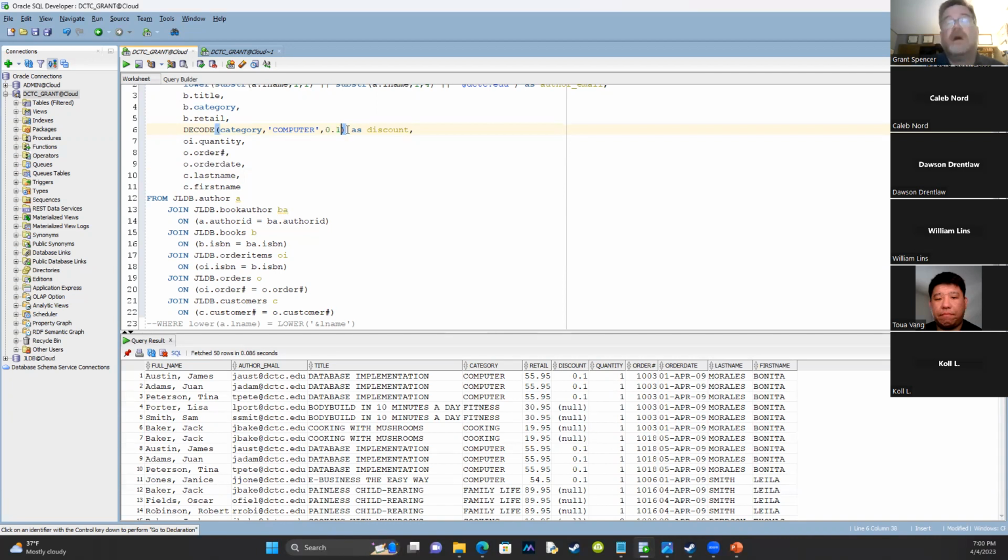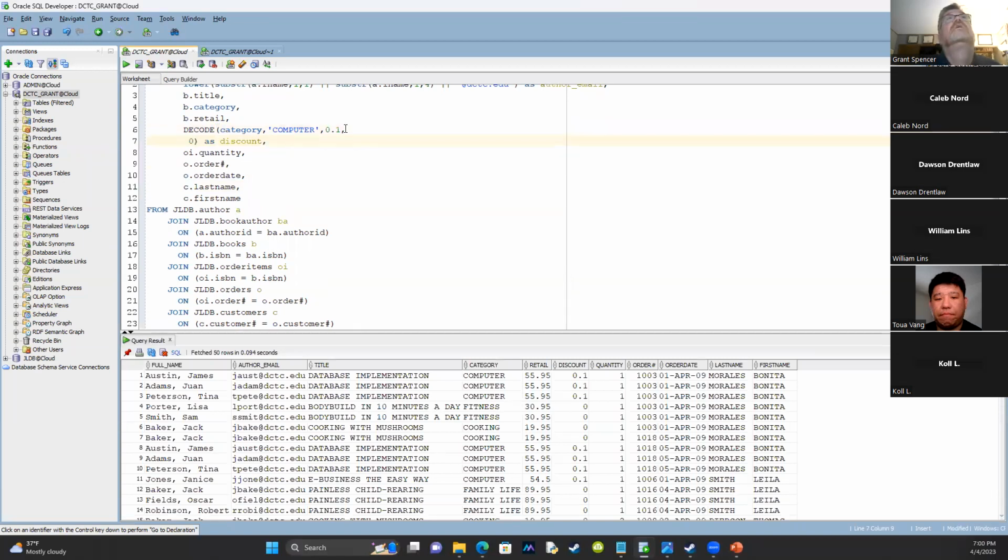So how does that work? Well, what you can do is you can go comma 0. So if the category is computer, make it 10%, otherwise make it 0. And now what we're going to see is the value is going to be in every single one of these columns. This looks a little bit gross to the eye, so sometimes when we're typing this, we'll make it look like that, so it's a little bit more obvious as to what's going on.